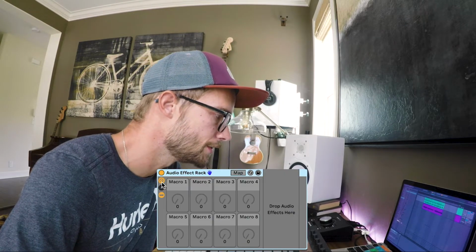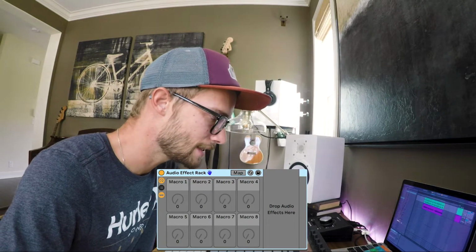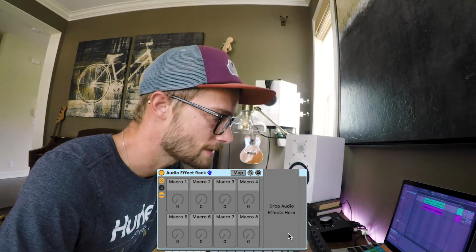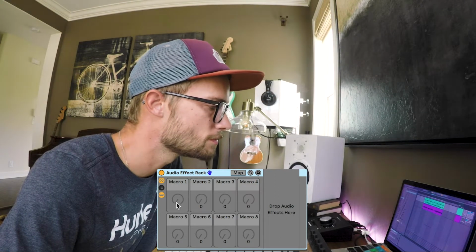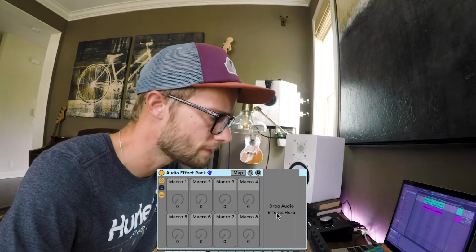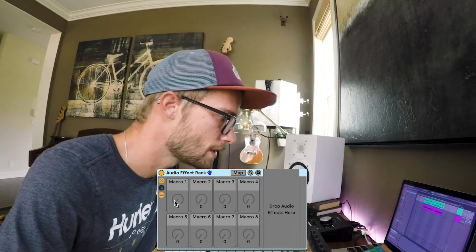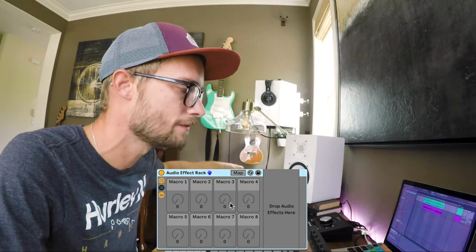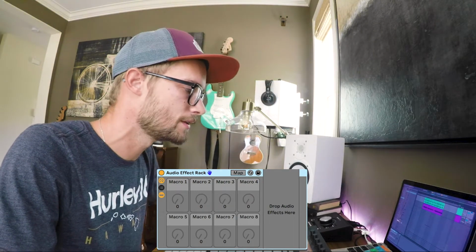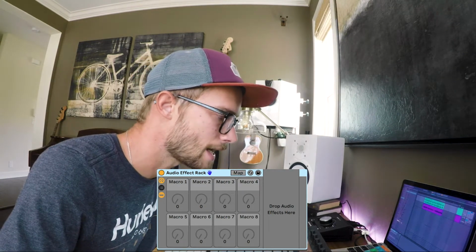So let's go through real quick some of the buttons. So here is your knobs, your macro knobs. So this will allow you to assign any control of the effects that you have inside the rack into a specific MIDI mappable knob right here. So if you have a reverb, you can select, for example, the delay time and the dry wet to one of the knobs here and tweak it directly from there. Same with an auto filter.